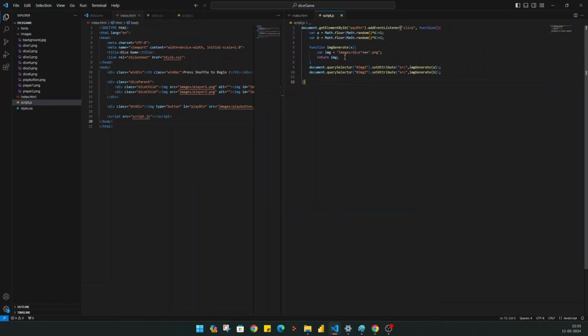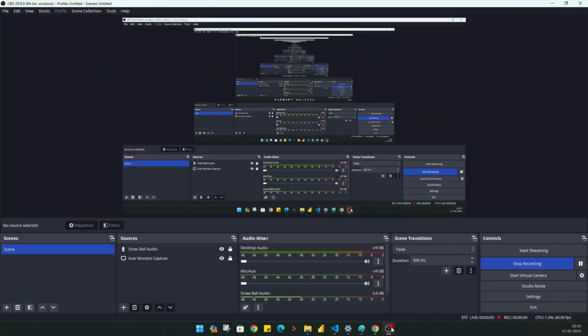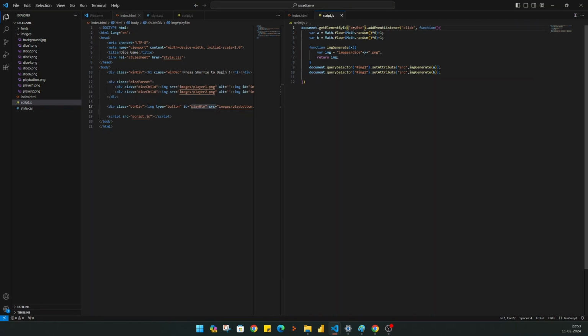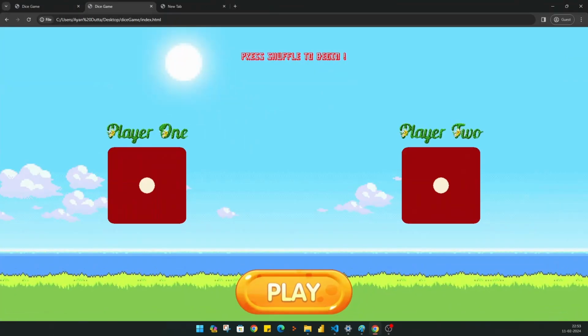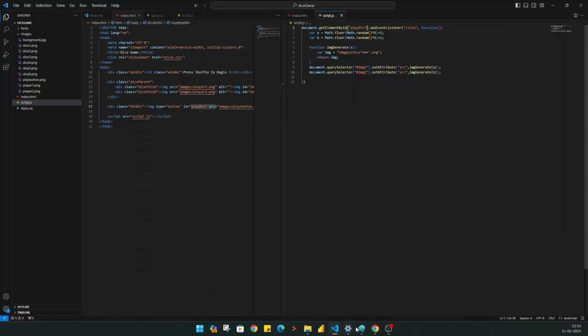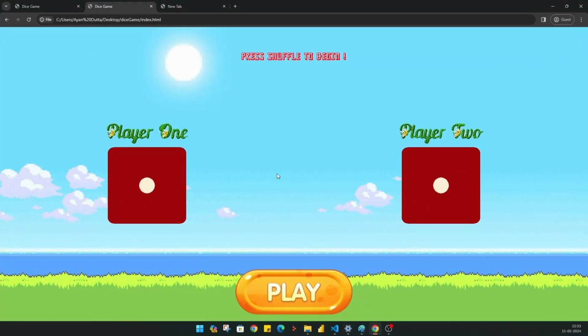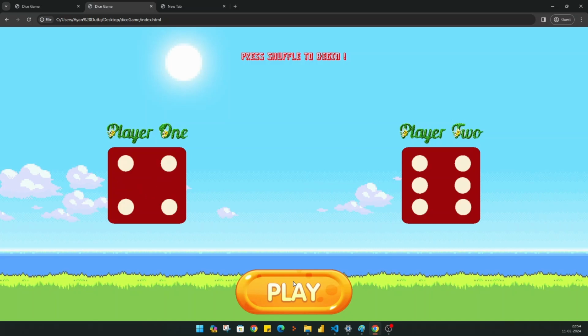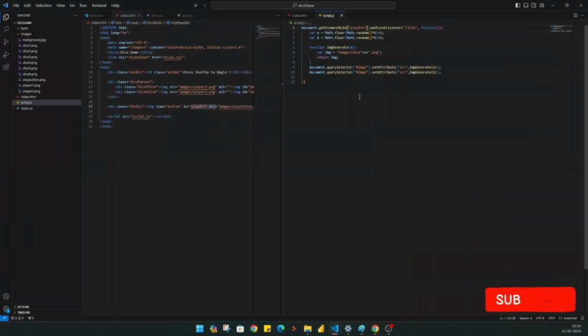So here is one more mistake. This is play button, and I have added pay button, so I need to change it to play button. Ctrl S. Now let's check our page if the function is working or not, and we can see that now we are having different dice with each click, okay.